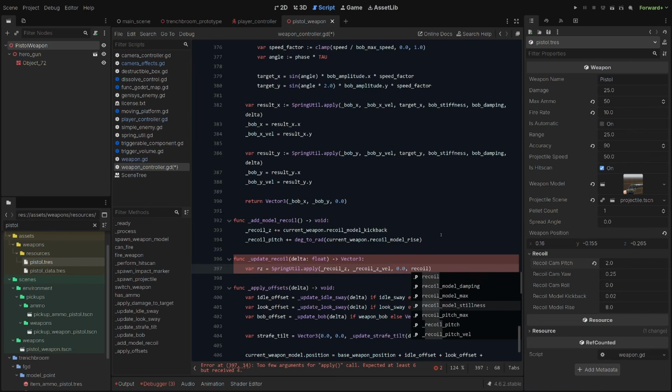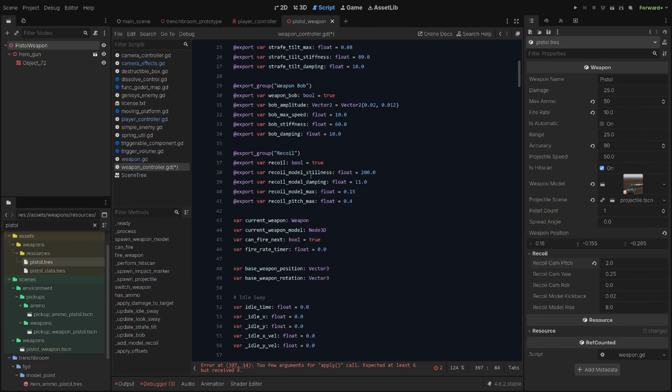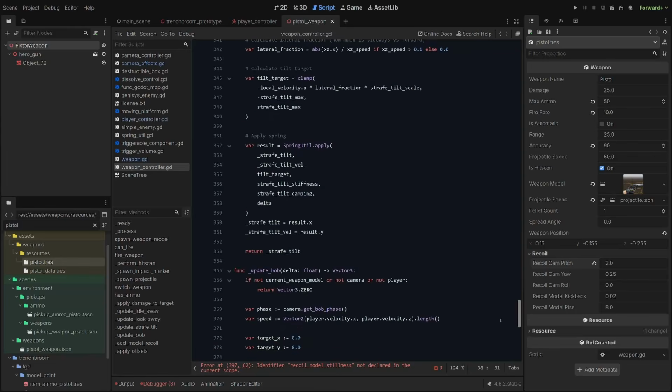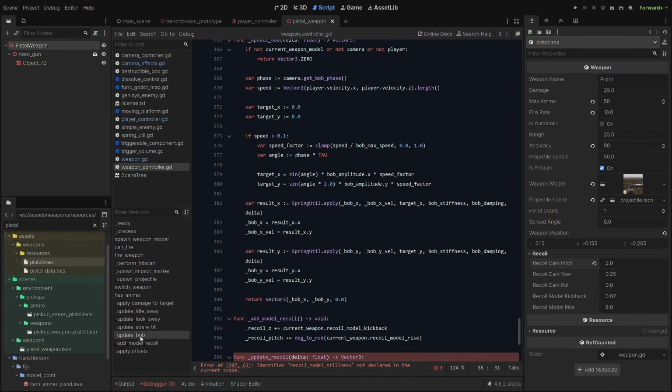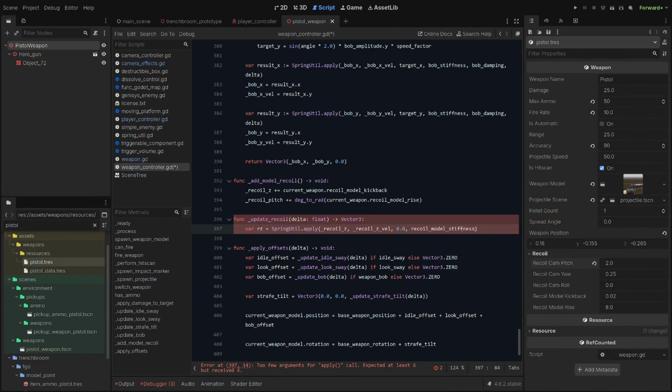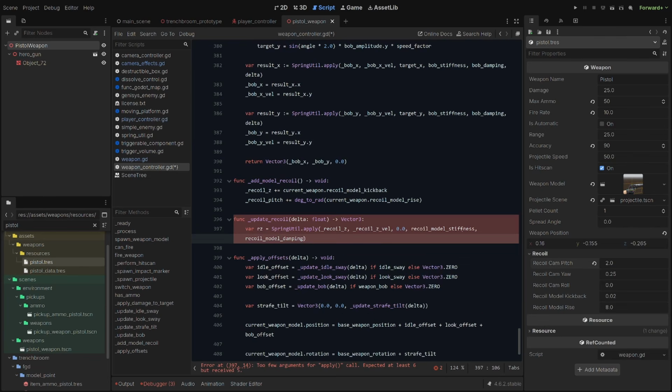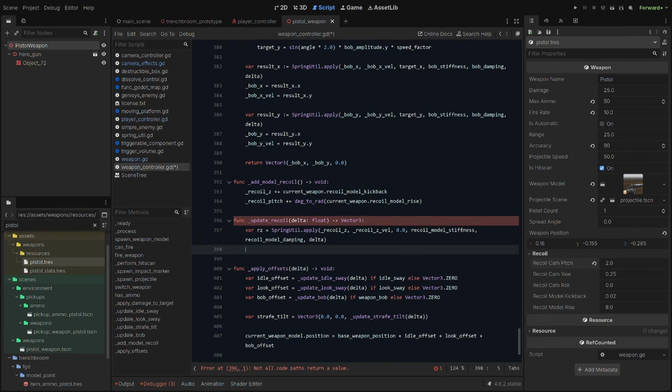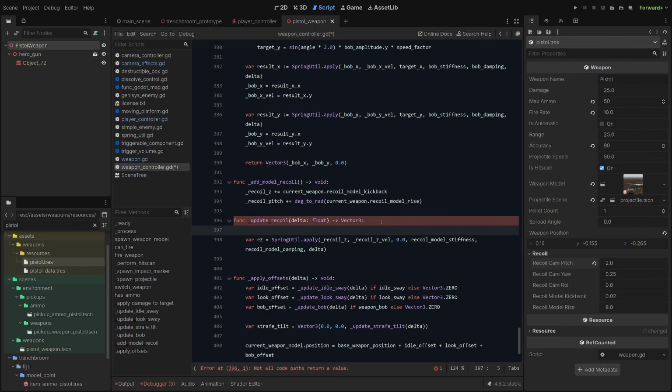And recoil model stiffness. Did I say stillness? Let's go fix that. Not sure why I put stillness, but stiffness, that's what I need. Stillness might still apply, I guess. Stiffness, not stillness. And then our damping, right? Recoil model damping, and our delta. All right, so we have that. That applies our kickback, our positional kickback. In fact, we can comment that.